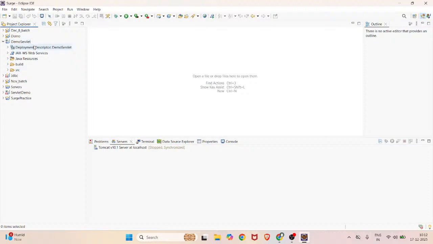That means how we deploy it, JSX, web services, and Java resources and SRC. SRC is the folder which contains the web app. Web app is nothing but your main app. In this, there are two things. One is the web related files like HTML, JSP, and all these, and another is the Java related files, that means servlet codes.